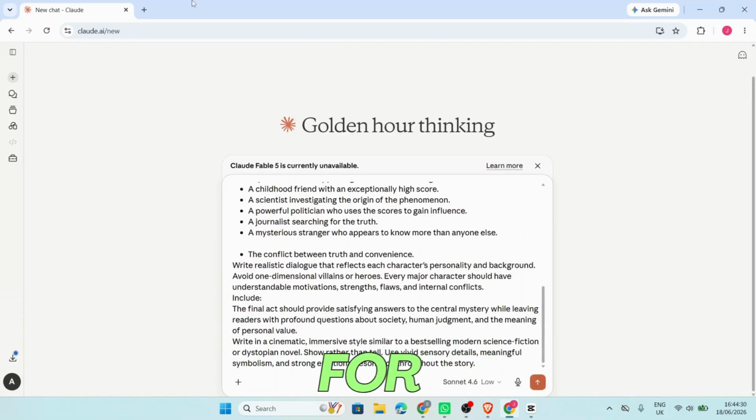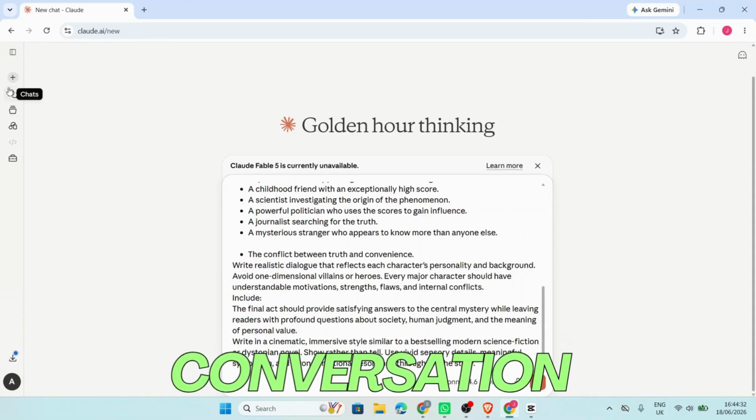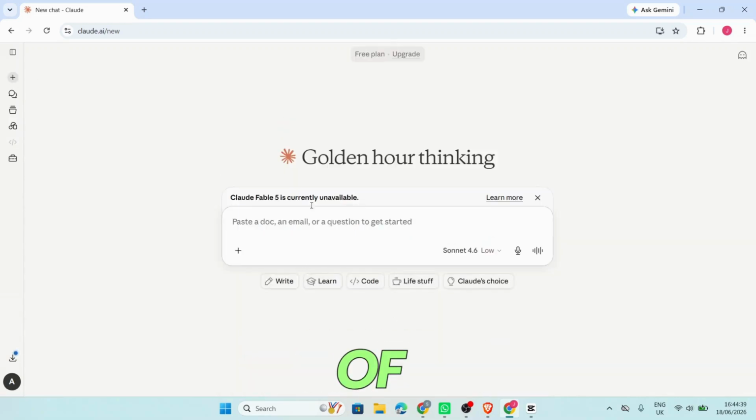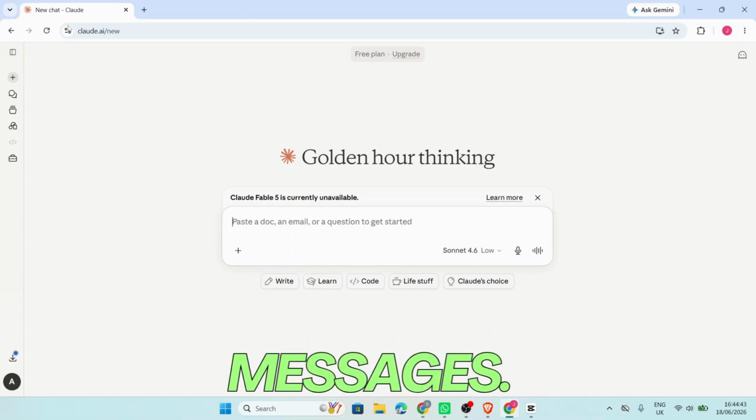If you've been chatting for a long time, start a new conversation and provide a brief summary of the previous discussion. This clears the old chat history and frees up space for new messages.